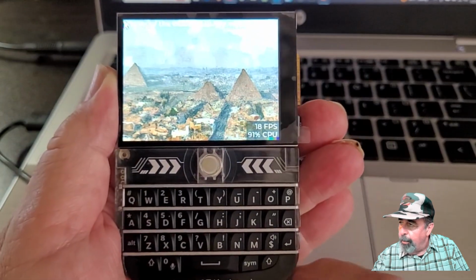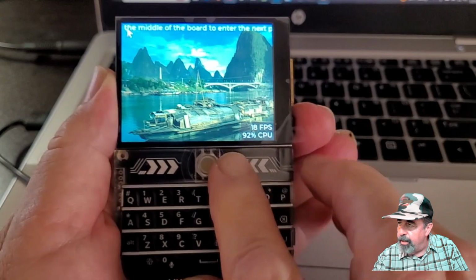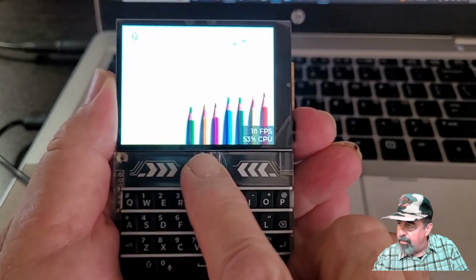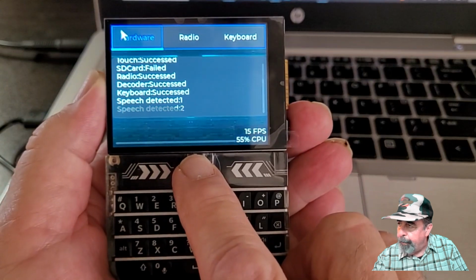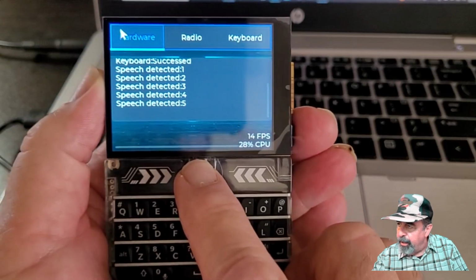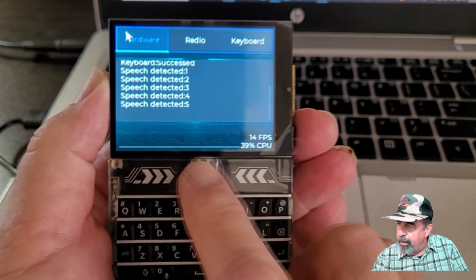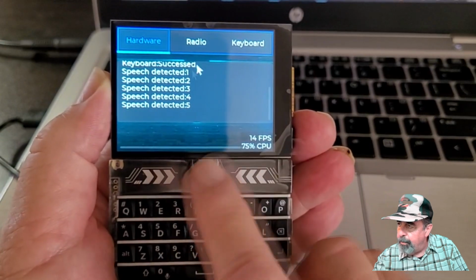Press the thumb wheel button in the middle here, and it flips through these 3 pictures, and then it comes to this menu here. Ooh, touch succeeded, SD card, keyboard, speech detected, speech detected. That's going to be interesting. So it's got a microphone and it can detect speech. That thumb wheel is pretty cool. You can use it as a mouse. Click onto the radio tab here.